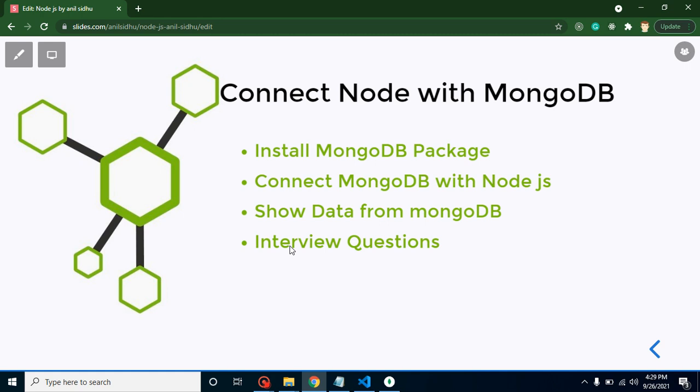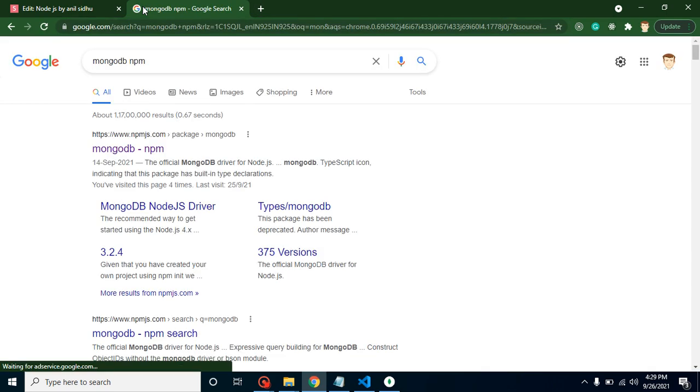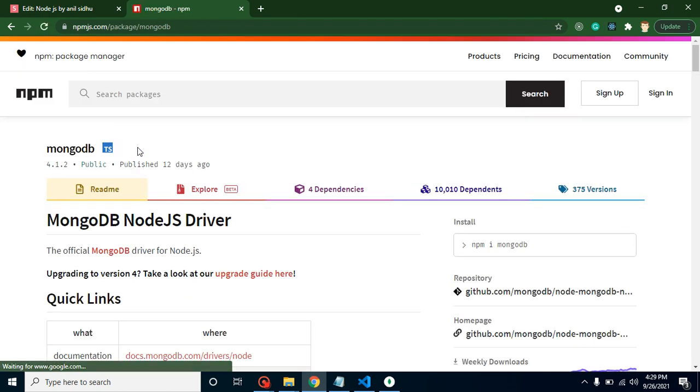So now let's start with the MongoDB npm package. You can just write MongoDB npm in a search box. Then you just have to click on the first link, and this is the official MongoDB driver for Node.js, right? There are other packages also like Mongoose and all. You can use those packages also, but this is the official package. That's why I am using MongoDB with Node.js to connect MongoDB with Node.js. So now let's install it.